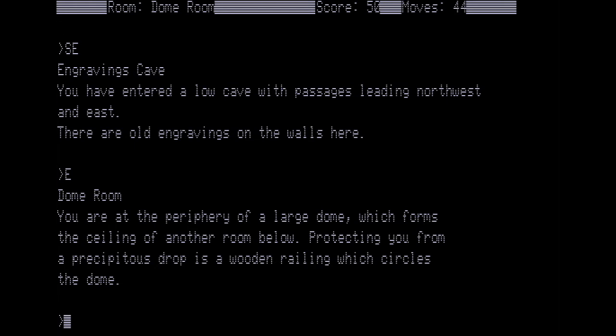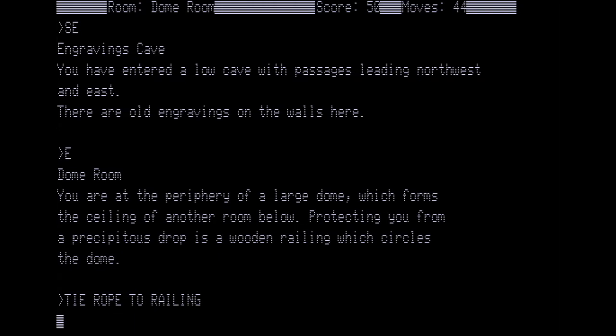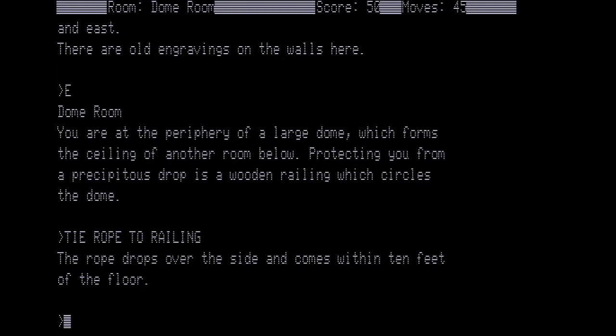Now remember that rope that we're carrying? We want to tie rope to the railing. The rope drops over the side and comes within 10 feet of the floor. Let's climb down the rope.